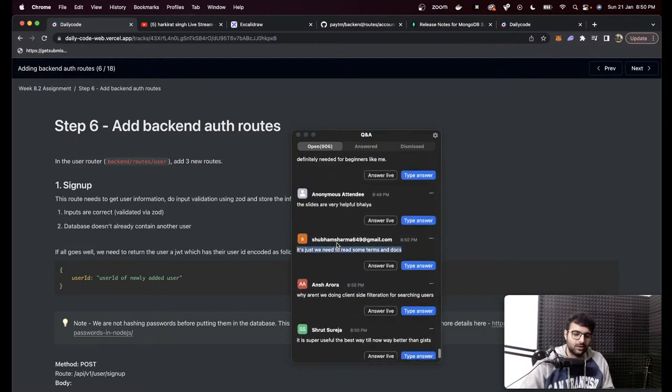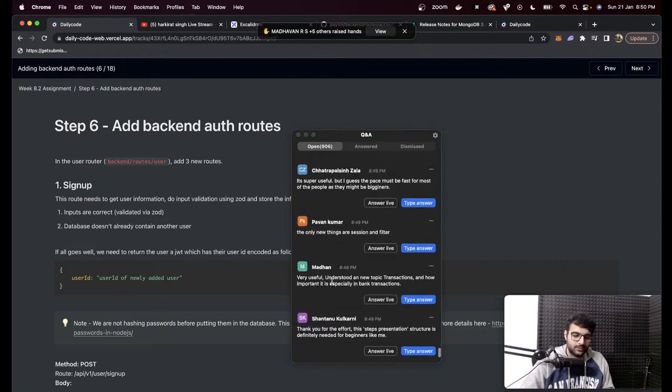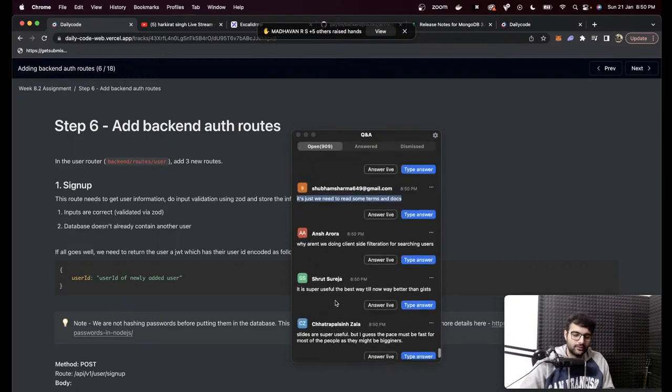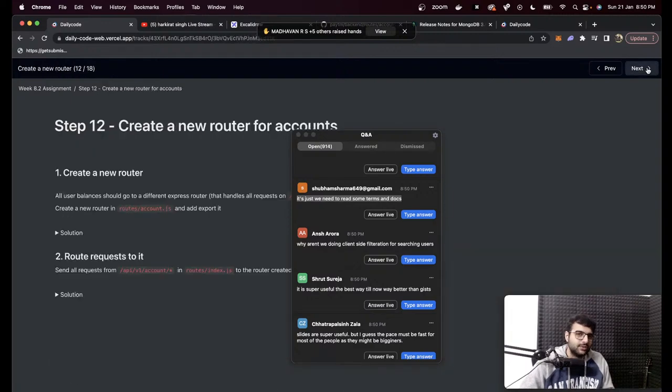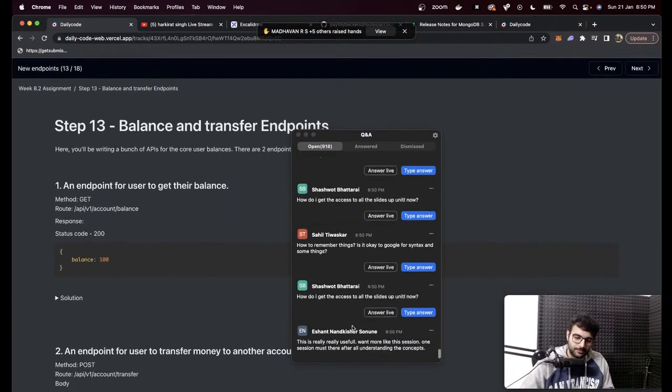We just need some terms and docs. Makes a lot of sense. The only thing new in the session is transactions and filters, and one thing which we weren't able to reach was creating a front end like this in Tailwind. This was a recap class. We weren't supposed to learn something new today.